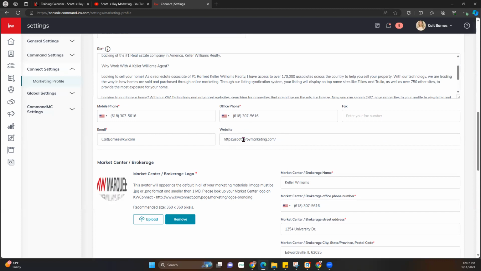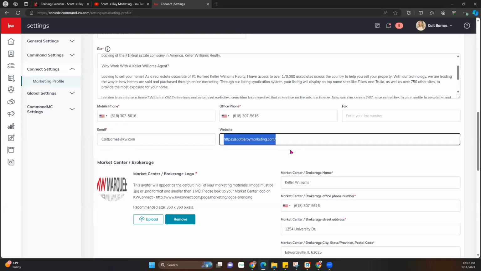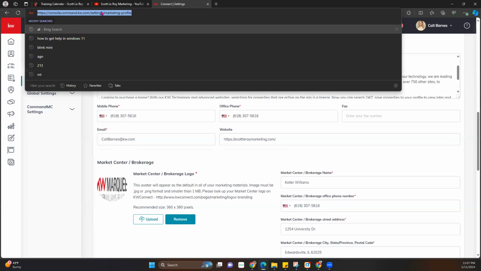You won't want to use www before any KW websites, and you do want to make sure you have the full URL to make sure that that's working. So we just recommend grabbing that from your browser so that you make sure it is the full URL.